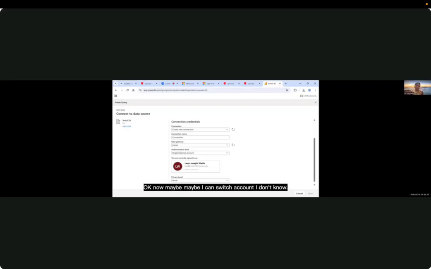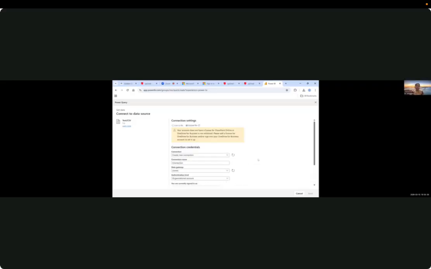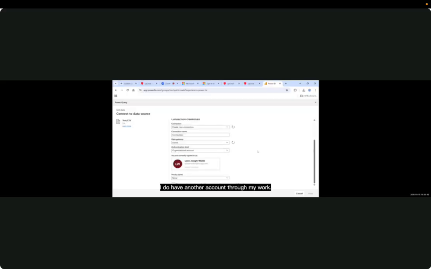Now maybe I can switch account. I don't know. Do you have another account where you are able to access Power BI? Correct, I do have another account through my work. So I'm on my work computer, but I'm signed in through my GGU account into Zoom and into this platform. I will try and open up my work one. Okay.